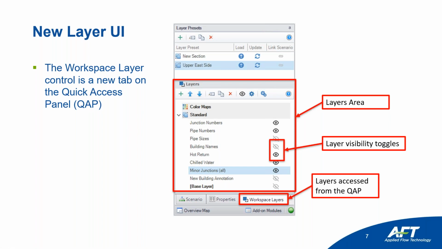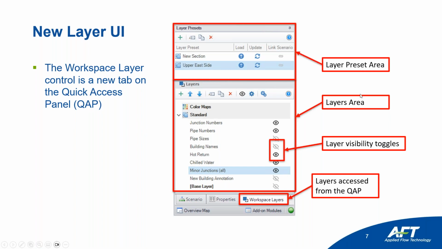You can save a combination of views with the layer presets, and that way you save time. Here are the layer presets. You can create or delete them, and load them and update them depending on what you want.